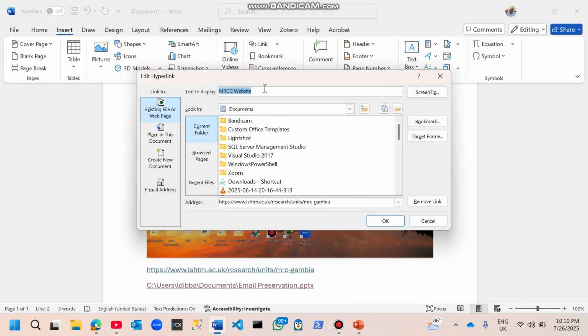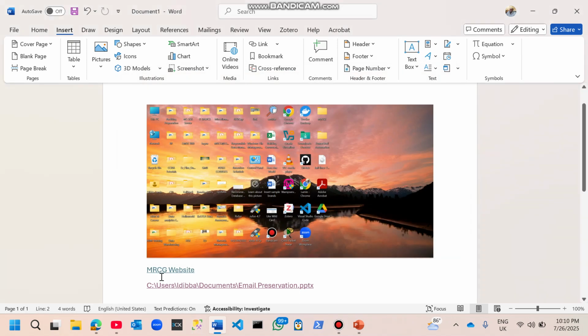This is the text that is going to display in the document. But if you click on the text, it will take you to this link. Okay, so let's try that out. Now you see that the link is gone. Instead of having the long link like that, you can just insert it using a display text.